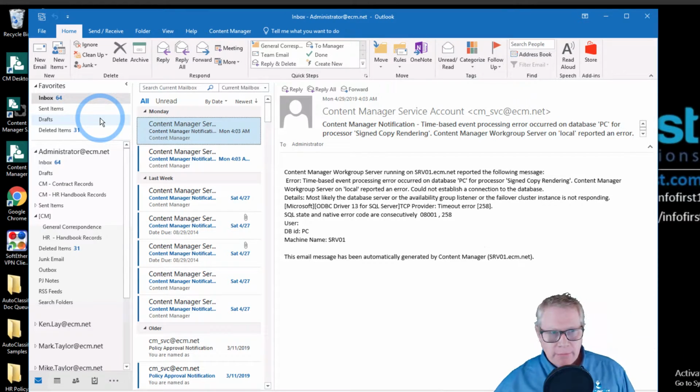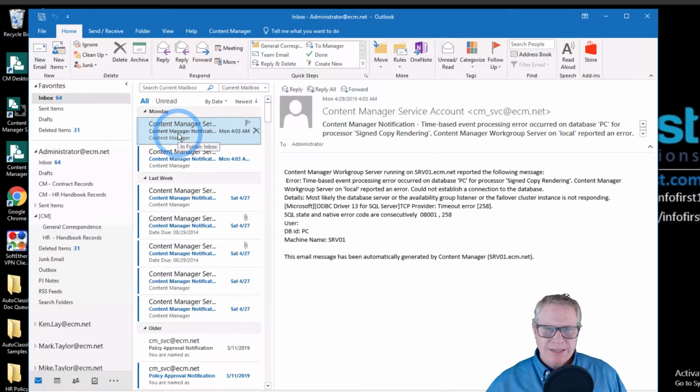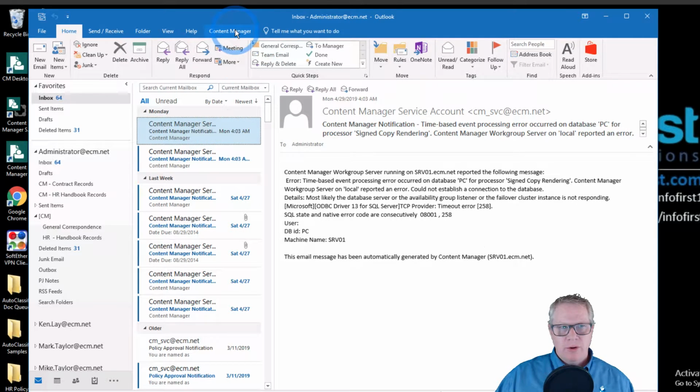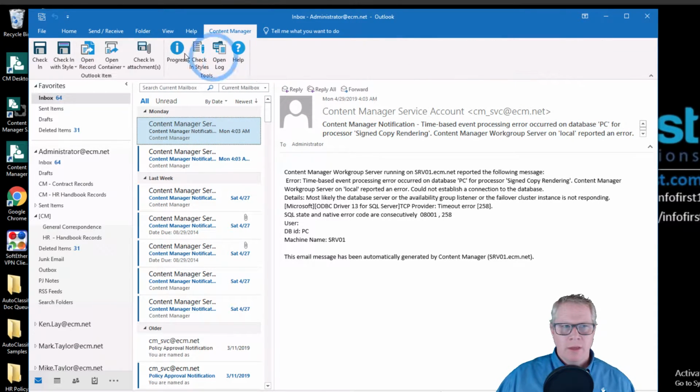So here I'm looking at my inbox, and if I want to register a record, it's the same toolbar, same actions as we saw in Word. I would highlight my email message, go to the Content Manager ribbon, and I have the ability to check in.